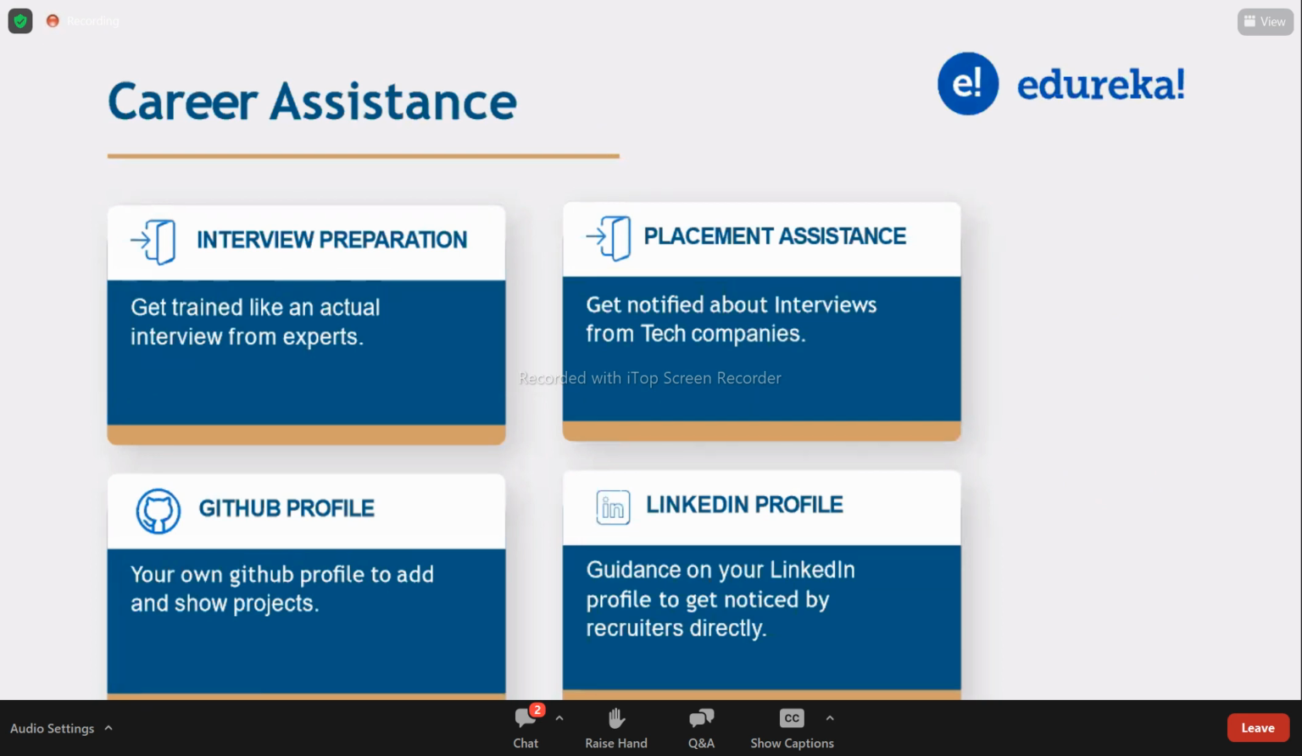And you can go through the chat section as well to understand the curriculum better. But next thing that is there, that is 100% placement assistance from our end. Interview preparation will be provided.